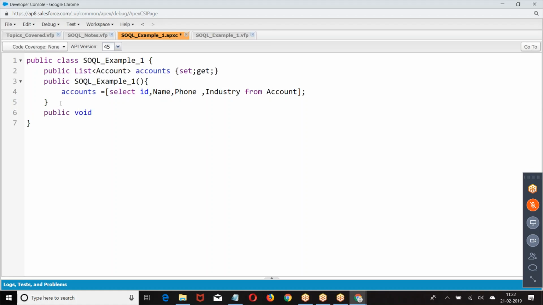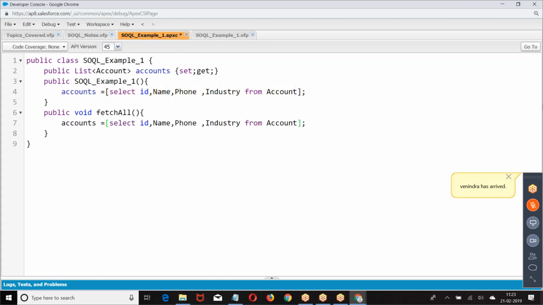Now I want to fetch all. Get all the records, including the records which are in the recycle bin. So I told it all rows. The moment I say all rows, I am telling it to fetch all the records with the recycle bin also.